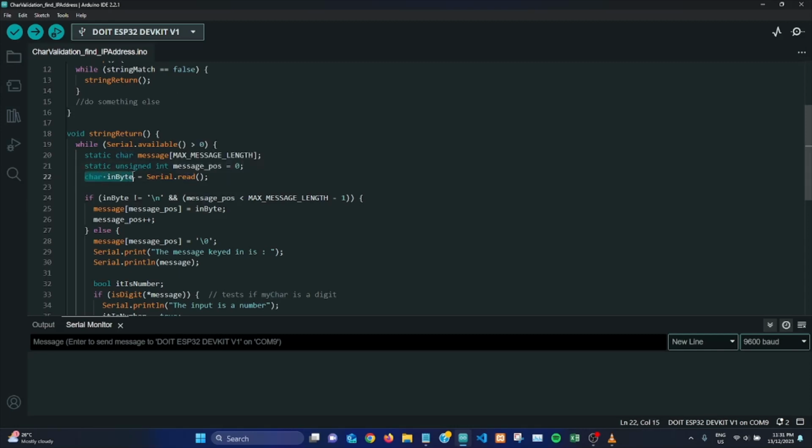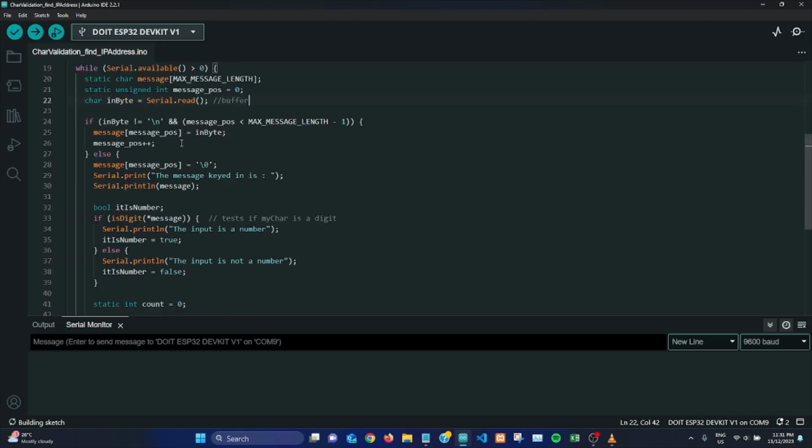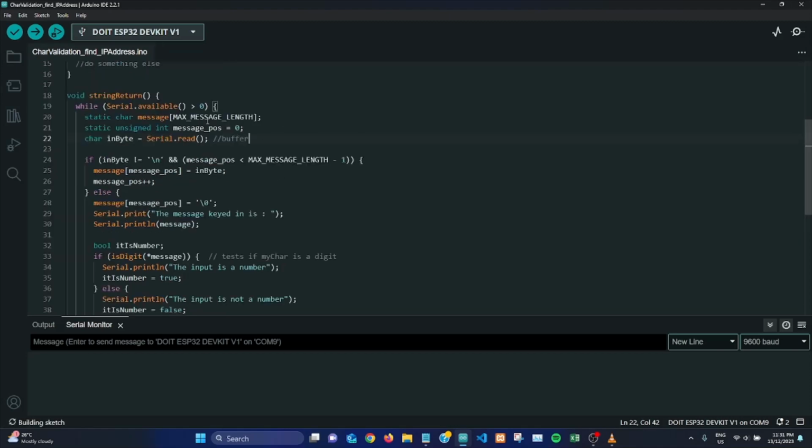All right. And so we have char, and then this is basically a buffer. So it's going to read and it's going to store the value in the buffer. So let me just write buffer over here. So that is the first declaration of variables. And then we're going to start looking into what we're going to do once we receive something from the serial.